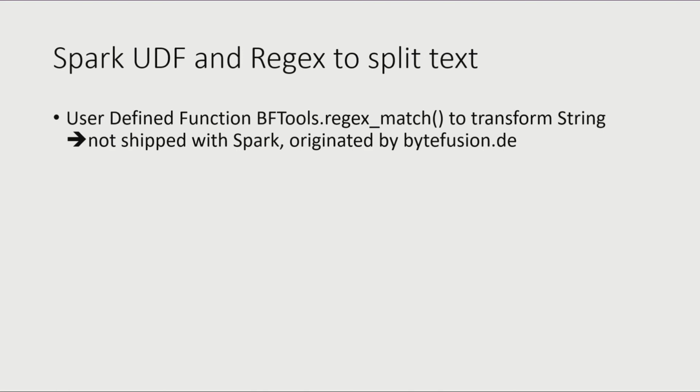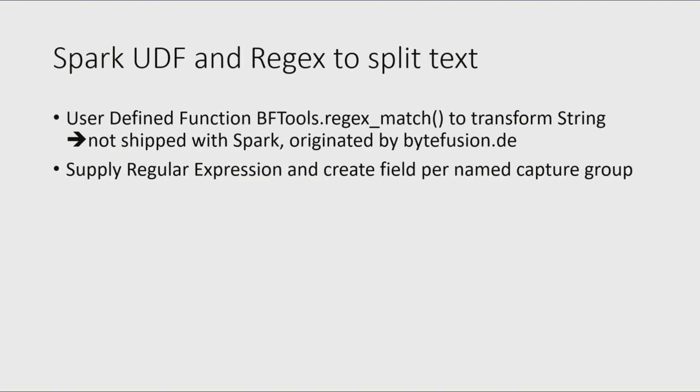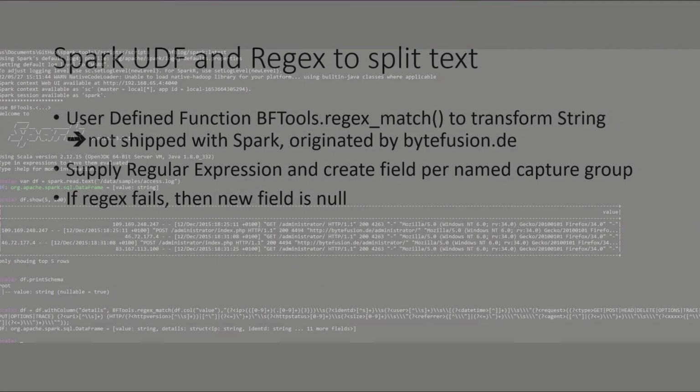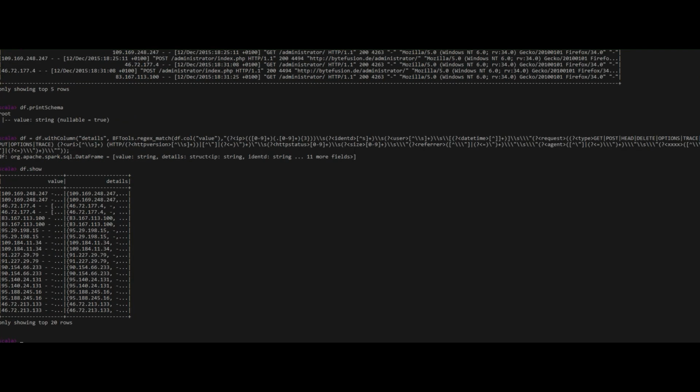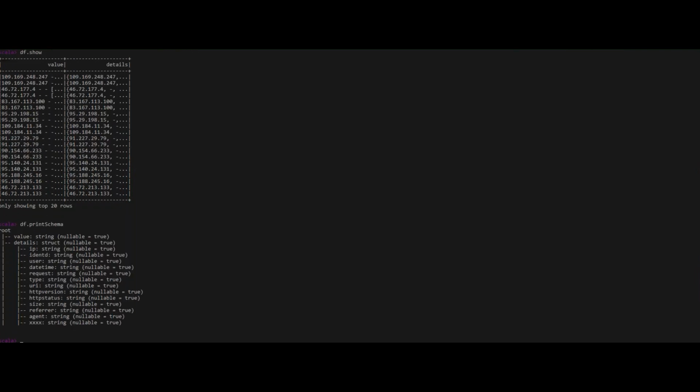The inspiring thing happens in the next step. Here, we apply the user-defined function to each row and use the regular expression as a parameter. As a result, a second column called details becomes visible in the data frame. A look at the schema reveals many more columns, and the names of the capturing groups correspond to the field names. The table now consists of several columns.